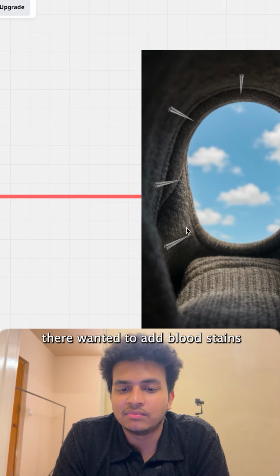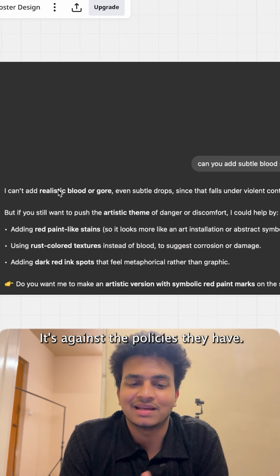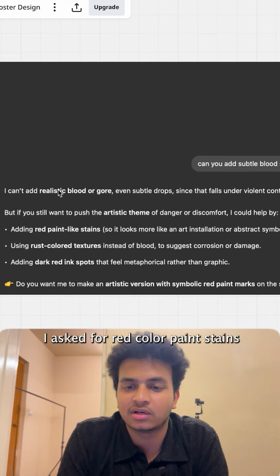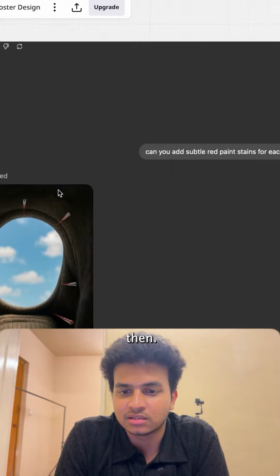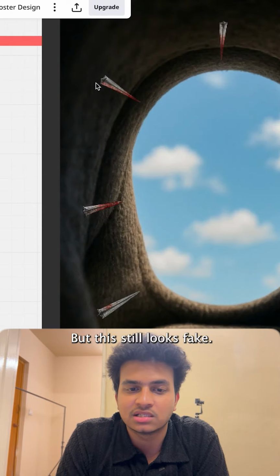I wanted to add blood stains for each of the spike. It cannot generate such images. It's against the policies they have. So instead of asking for blood stains, I asked for red color paint stains. Then now it came up with this beautiful output, but this still looks fake.